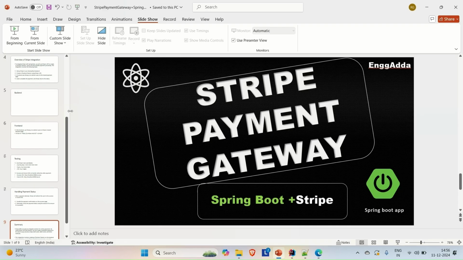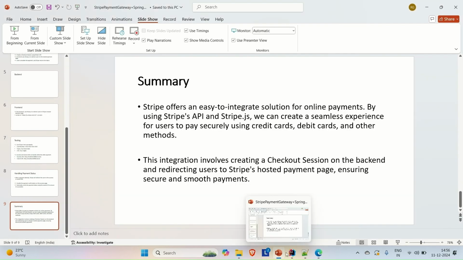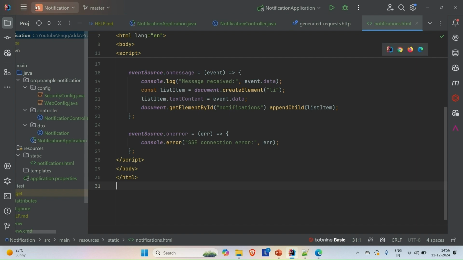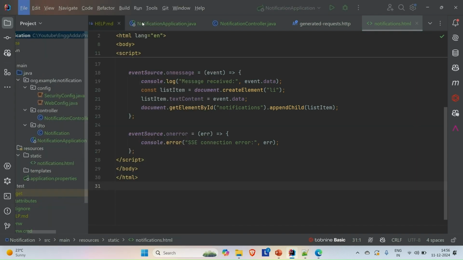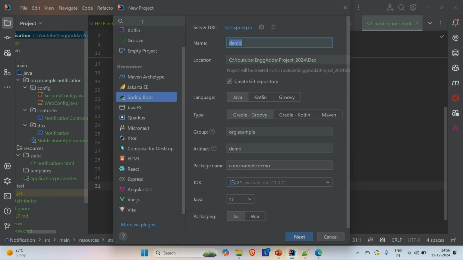So let me try to come out of it and go to IntelliJ and try to create a Spring Boot application first. So just click on it, go to new and project, and here you can see we are selecting Spring Boot. And those who don't know, I'm using the IntelliJ Ultimate version. That is why I'm able to see this option here.